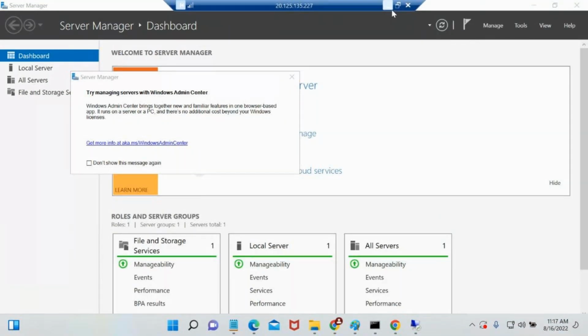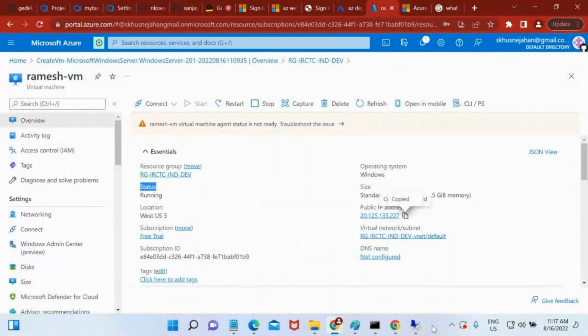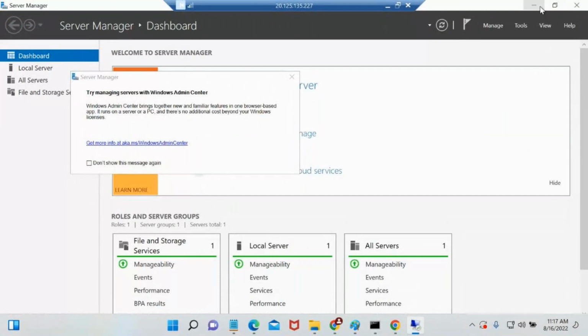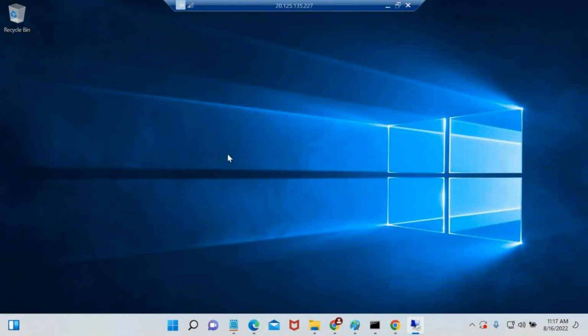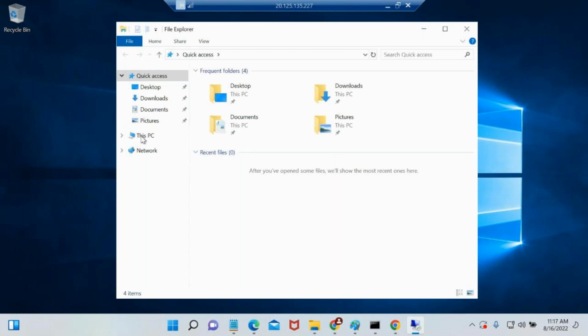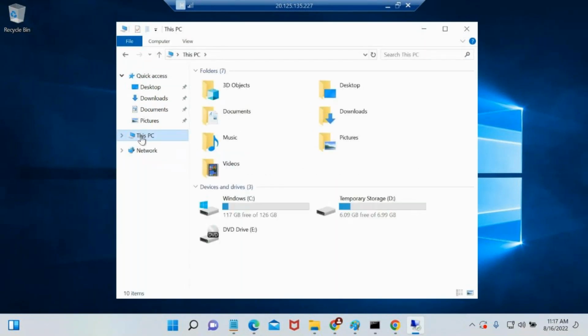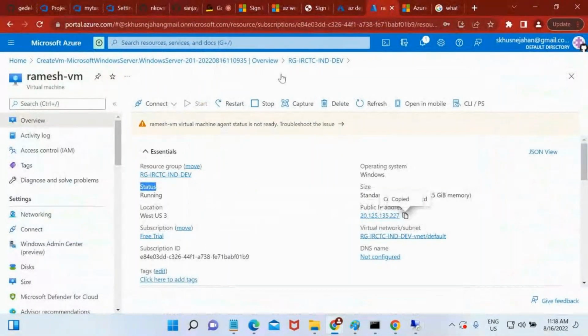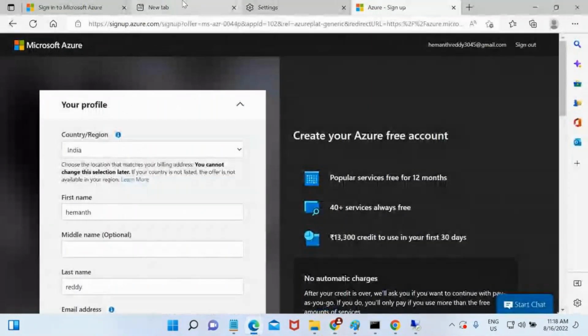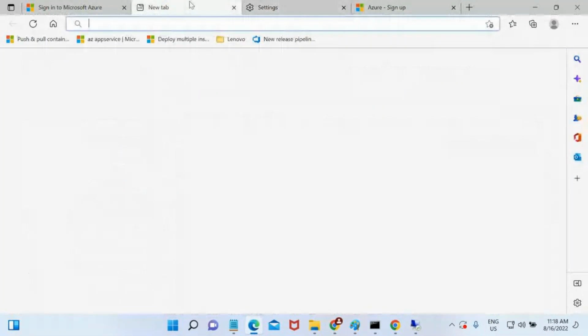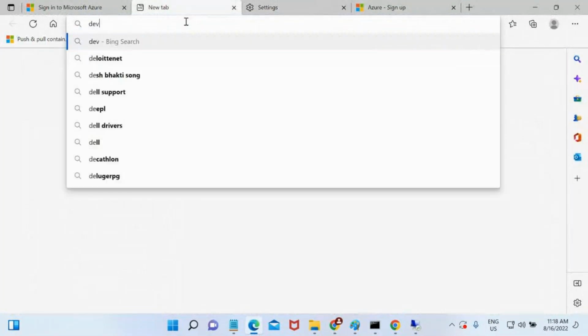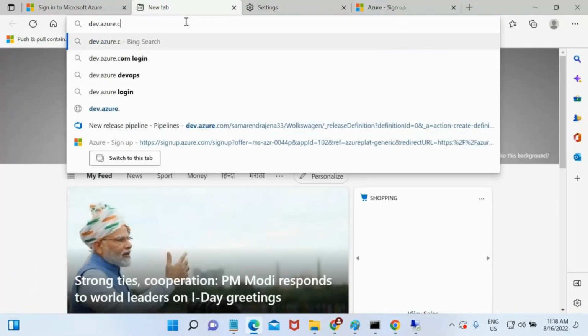Now this is the VM and you can clearly see that we have the C drive and everything inside this. See, it's like the same system, right? C drive, D drive, everything we have. Okay, till this point it is fine. Now let's go back to the pipelines. So we need to go to dev.azure.com to log in with the Hemant account.